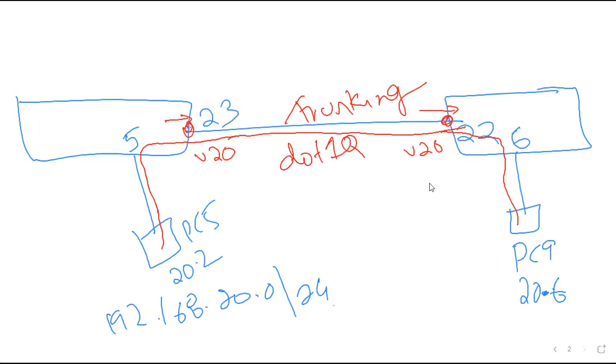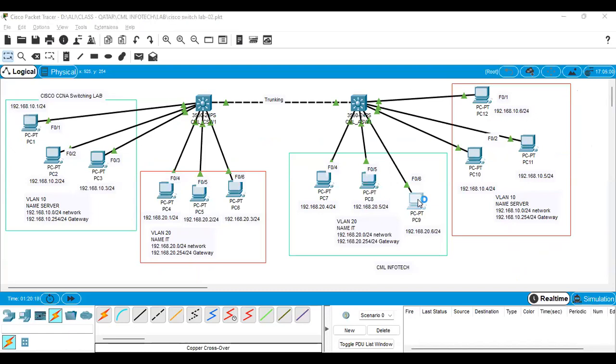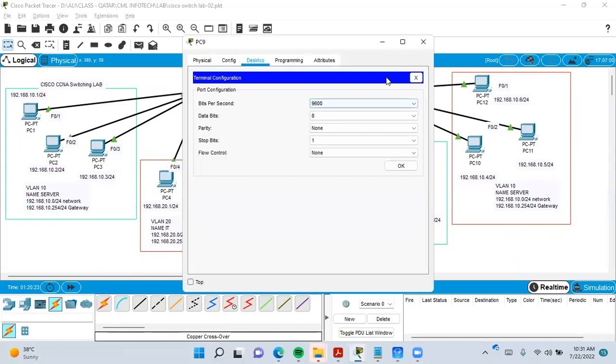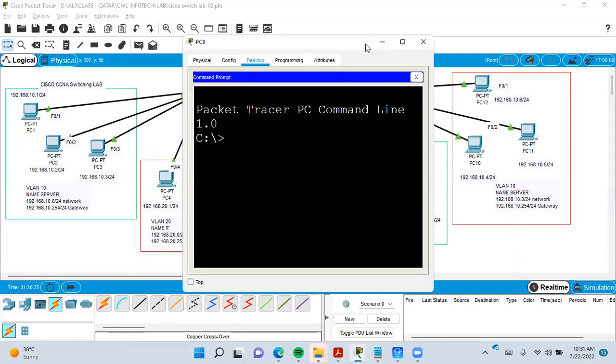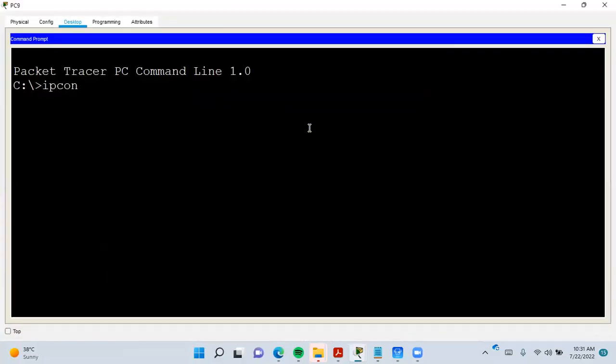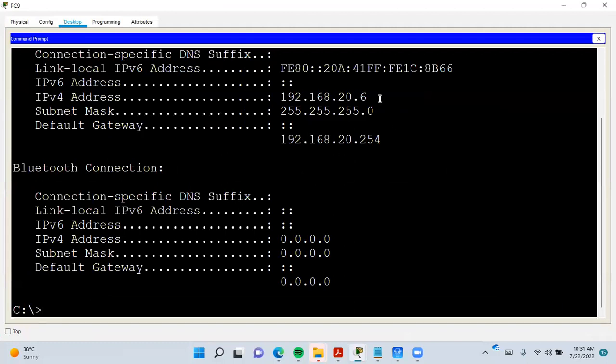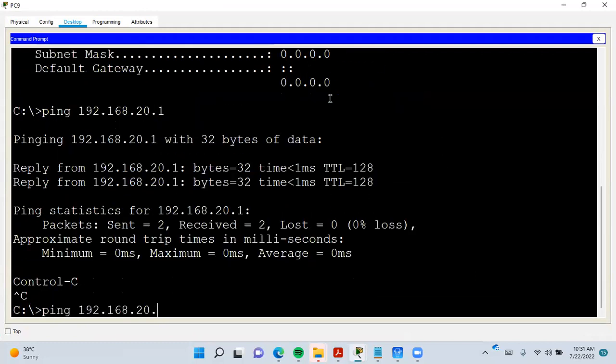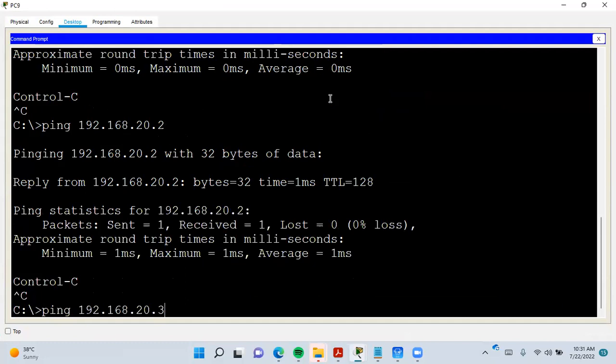Let's say I'm connecting to PC9. This is PC9. Command prompt. ipconfig. This is 20.6. Ping 192.168.20.1. It will ping all the systems to each other.